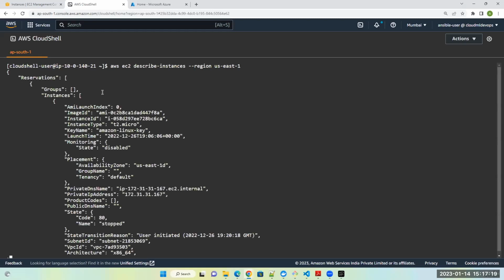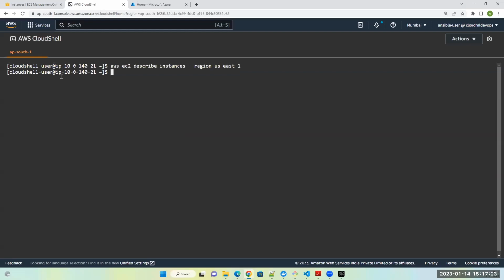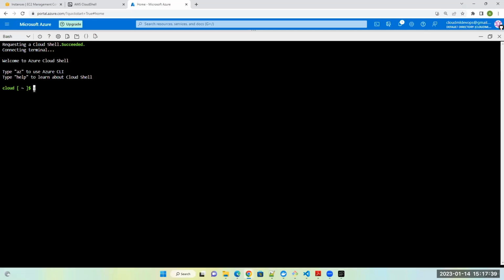This particular utility will have your credentials with whatever login user you have in your cloud account. If you have logged into the console with whichever IAM user, those permissions will already be available to you in this thing. You don't need to do anything here. The same concept goes for your Azure cloud also.